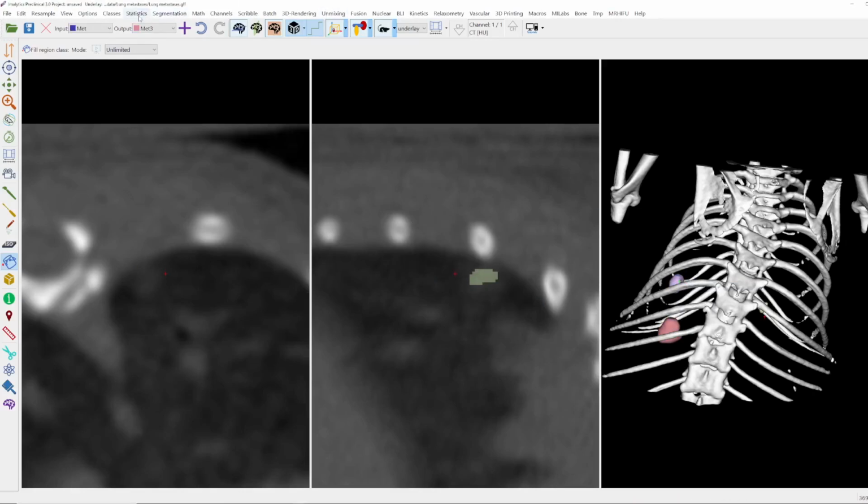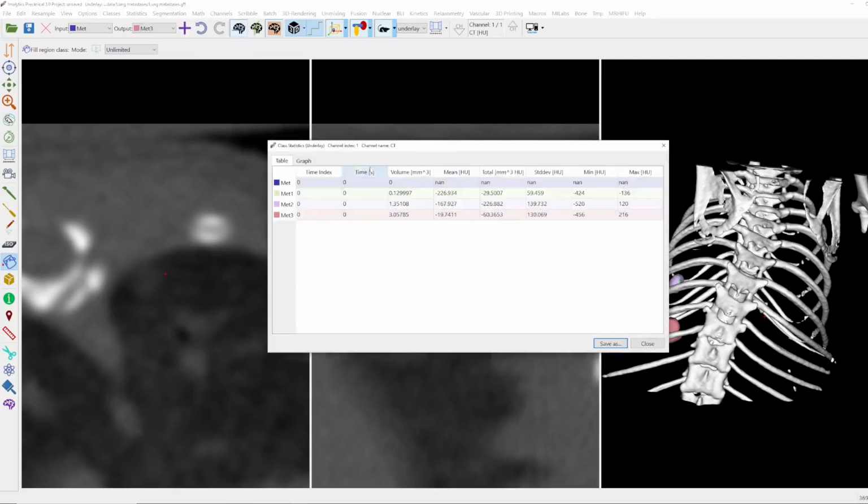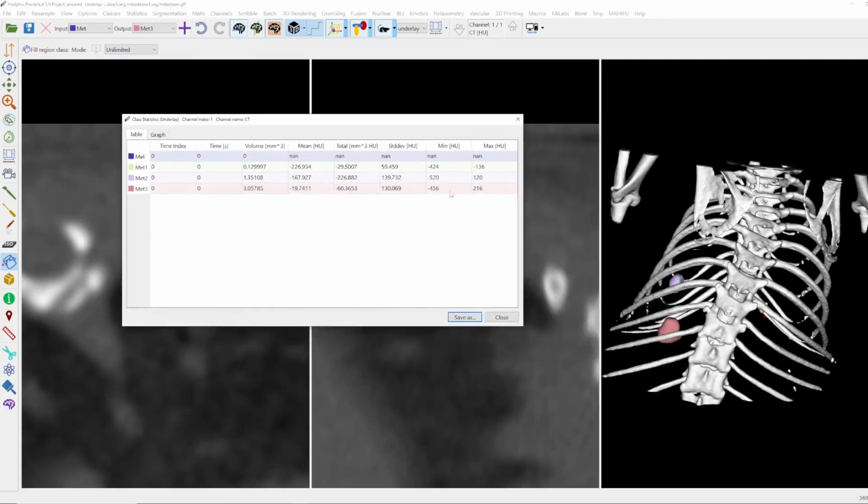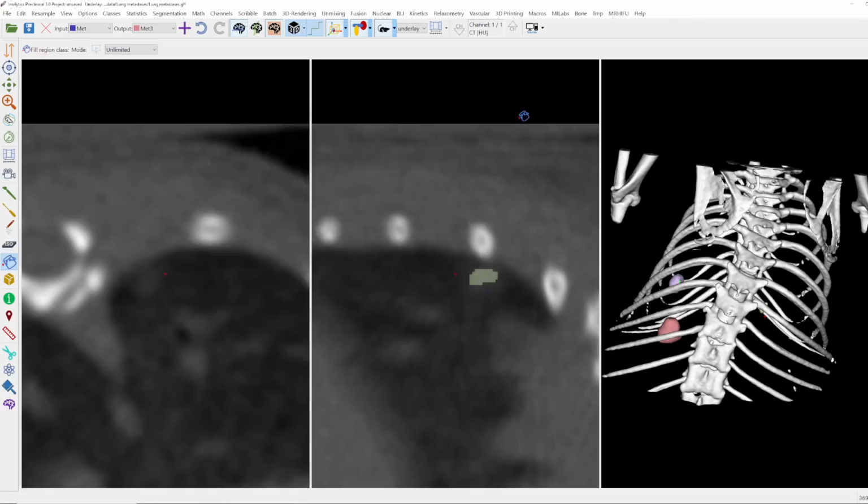And when you go to statistics again, class statistics selected layer, you can see here that met1, met2, met3 have different volumes. We can delete the class met because it's empty. And you can use these parameters for further analysis and calculations. Okay, I hope this helps. Thank you. Bye bye.